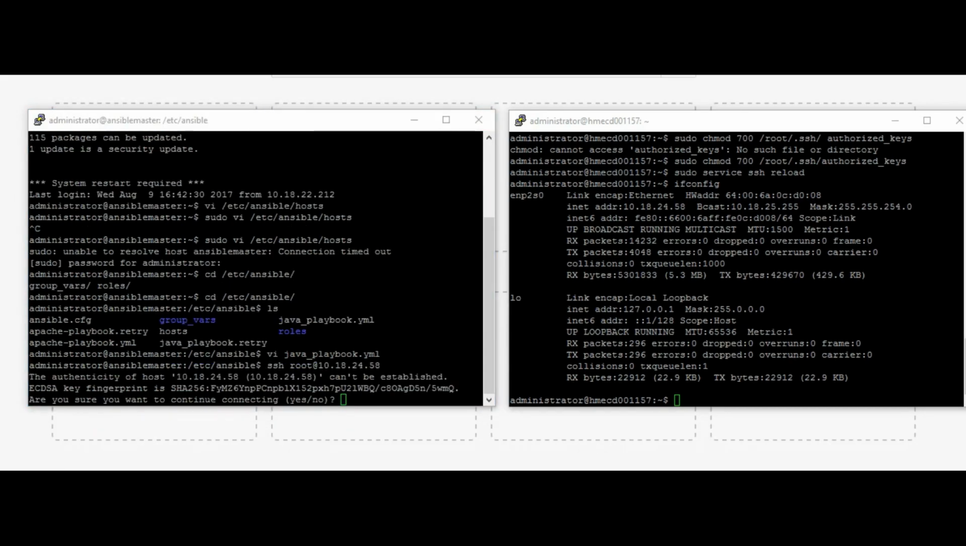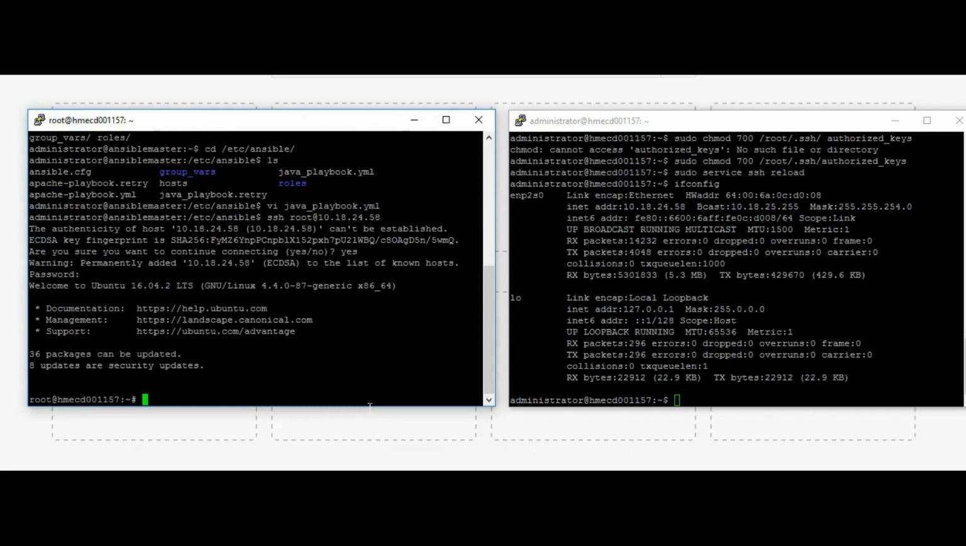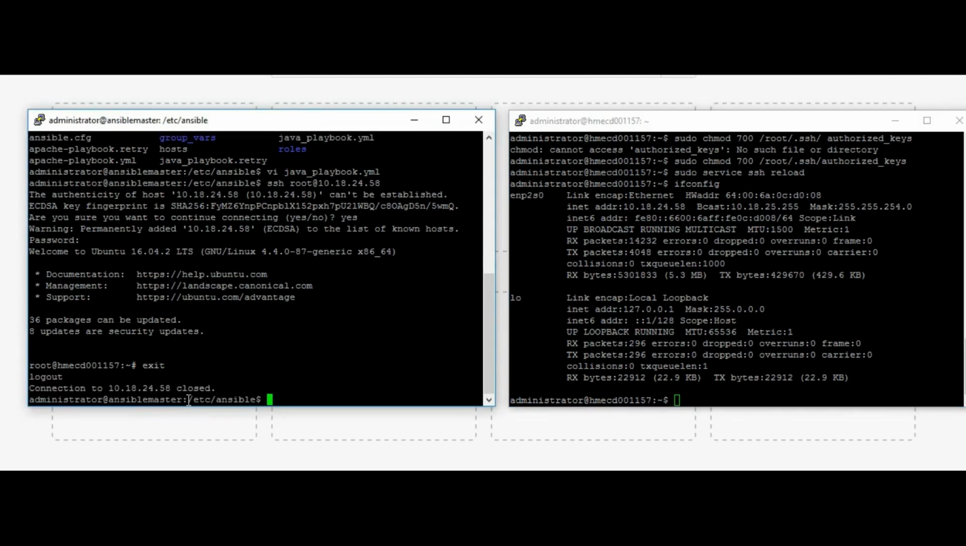Let's type ssh root@ the client IP. Then you can see there is a key fingerprint asking for yes or no. Once you give yes, it'll ask for a password. Once you give the password, you can see the login. So just exit. For doing this in the client, you have to disable the firewall as well.